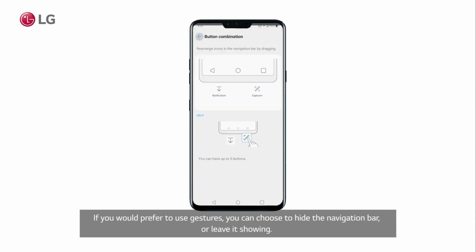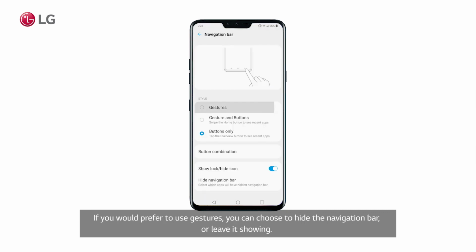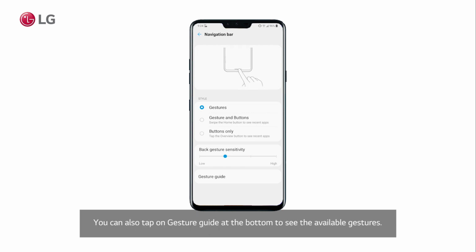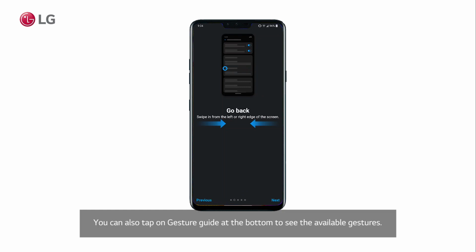If you would prefer to use gestures, you can choose to hide the navigation bar or leave it showing. You can also choose the sensitivity of the left and right edges of the screen to make it easier or more difficult to trigger the back gesture. You can also tap on Gesture Guide at the bottom to see the available gestures.